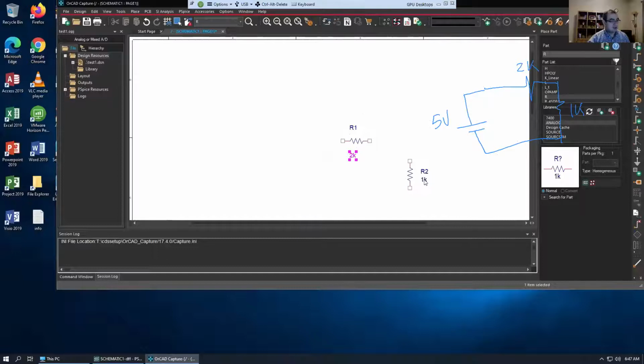And this one is 1K, so I can leave it as it is. Then I need to add the voltage source, which is 5 volt. In order to add the 5 volt voltage source, you need to select the source, and then the voltage source, the DC voltage source. Usually we call it VDC. So this would be VDC, and here you're going to see a picture of the voltage source.